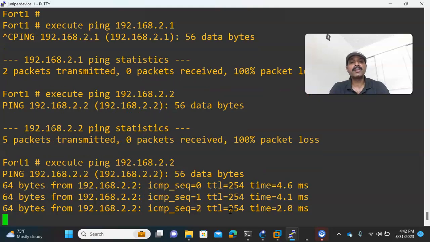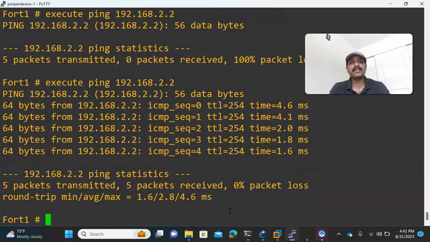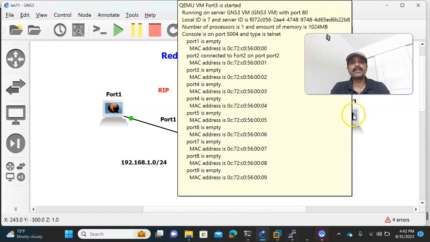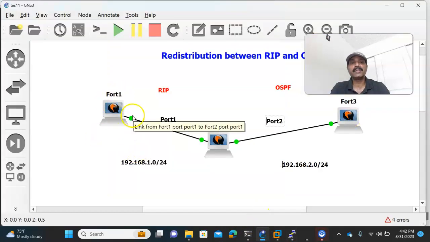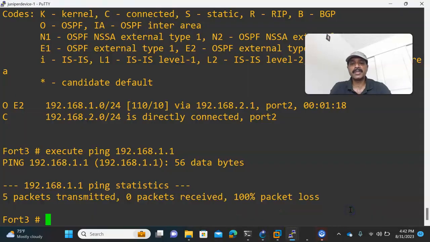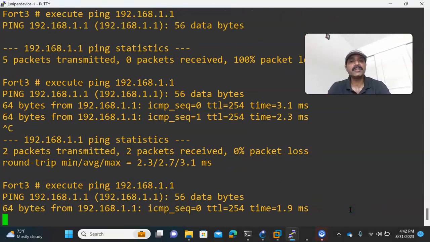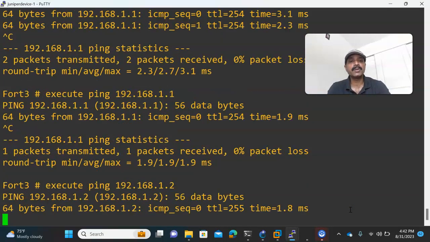So now I am successfully able to ping only because of the policy, right? I enabled the policy. Now let us check from firewall 3 to firewall 1. That interface is 1.1. Let us ping the interface. So 1.1 I am also able to reach, and 1.1 and 1.2 also.